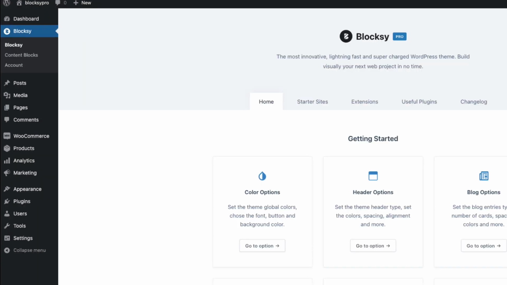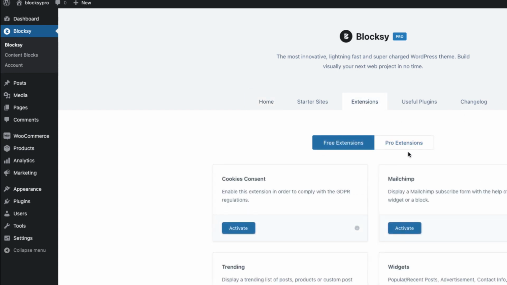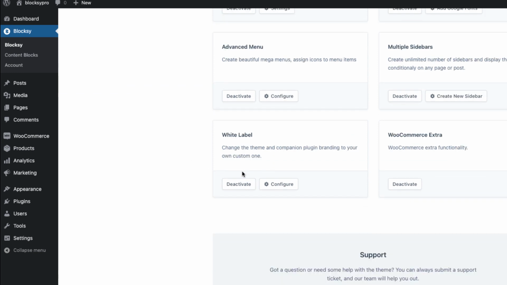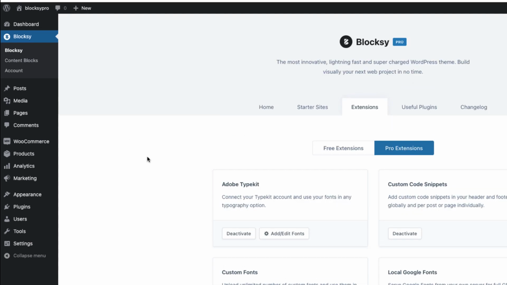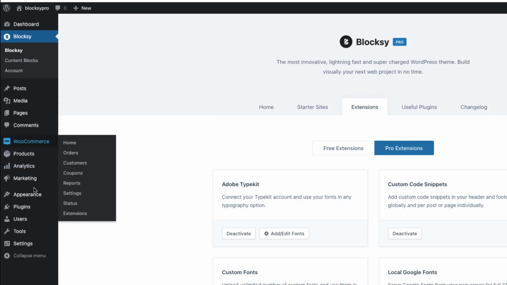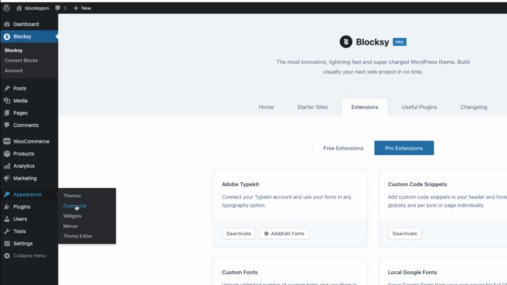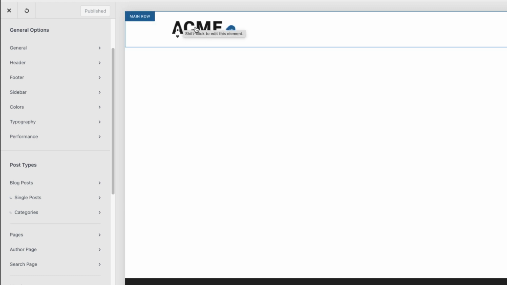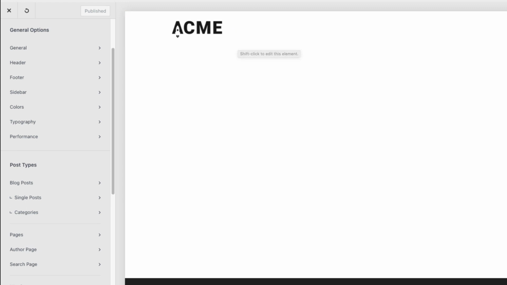But before we start, be sure that you have Blocksy theme installed, Blocksy companion add-on installed, and if you're using the Blocksy Pro version, then go to extensions, choose Pro extensions and activate advanced menu and WooCommerce extra add-ons. Now let's start customizing. Let's go to the appearance and customize. Now as you see, I have set up a blank page here with a blank header, only logo is over there. So let's start customizing it.